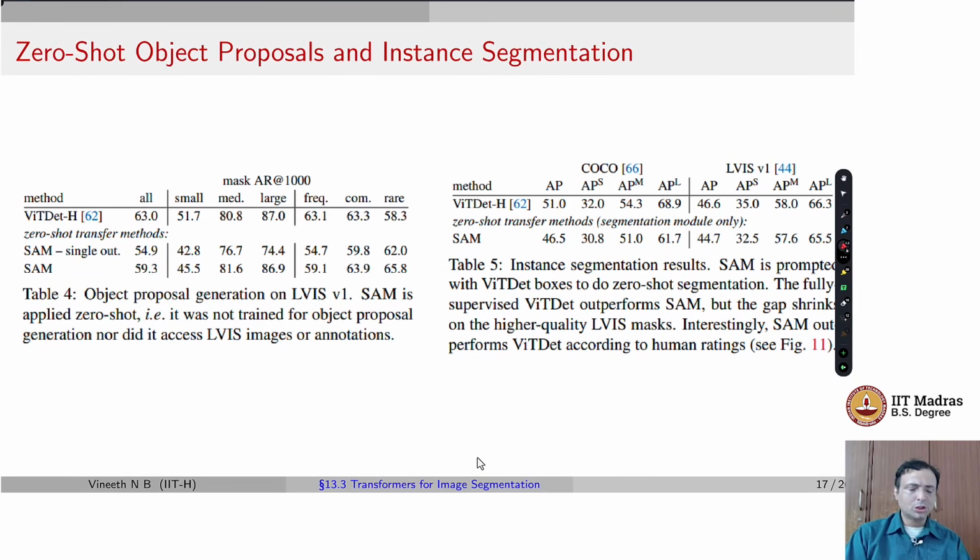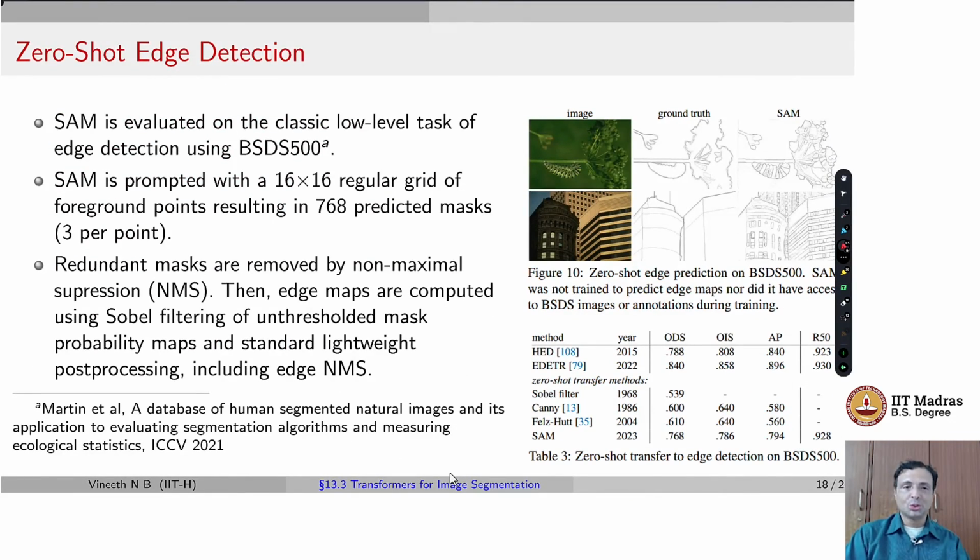Beyond this, they also evaluated on tasks such as generating object proposals and performing instance segmentation and showed significantly better results compared to baselines. One interesting task that they also show results on is zero shot edge detection. Edge detection is a low level task and they evaluate this on a dataset called the BSDS 500, where they prompt SAM with a 16 cross 16 regular grid of foreground points. That results in about 768 masks, 3 masks per point. They don't give more details in the paper on this.